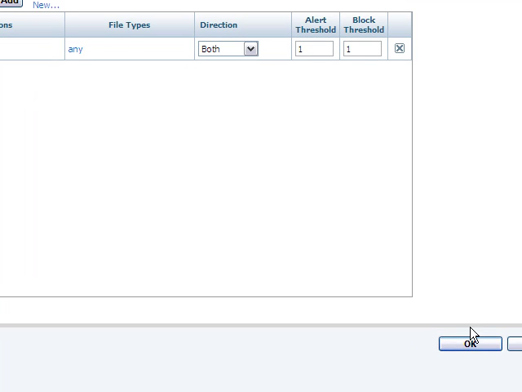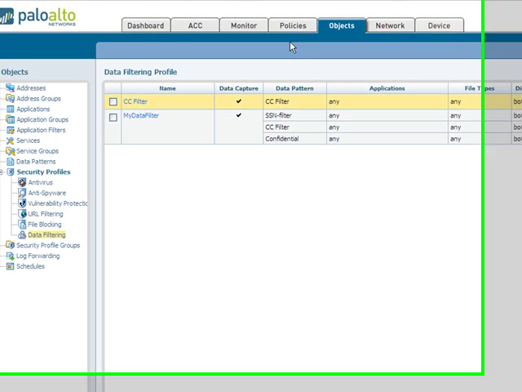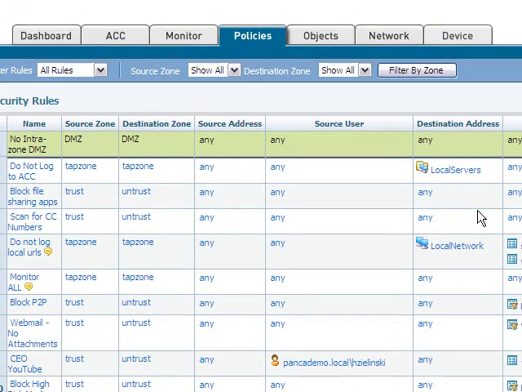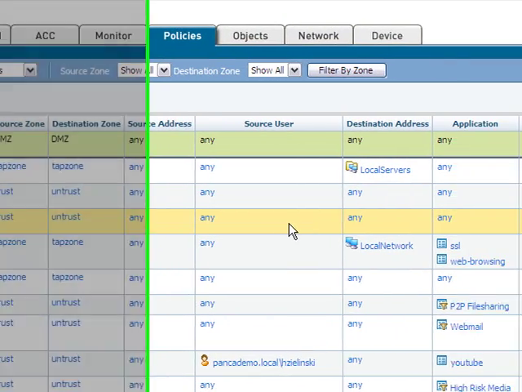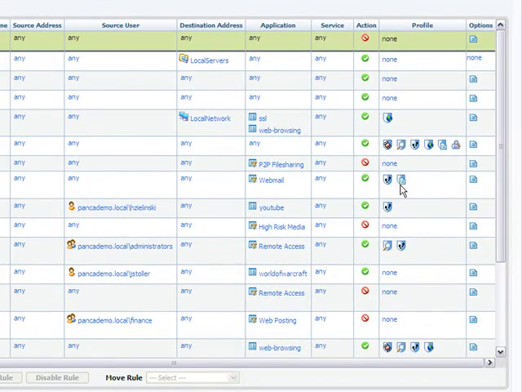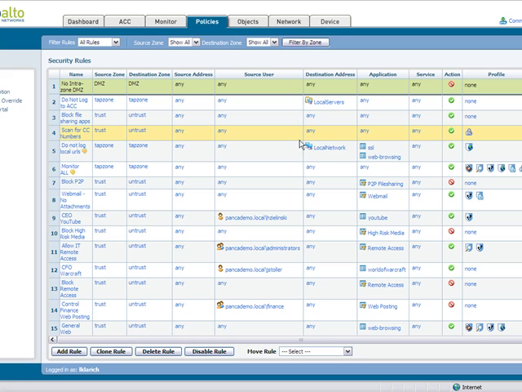So with that, I've now created my profile, and I'm actually almost done. I just need to attach that profile to one of the security policies. And so for this, I'm going to modify this policy here. Click on Profile, and let's add our CC filter to that. If I left this just as it is, basically this is actually a complete policy. It basically says, for any user using any application, I'm going to scan it for credit card numbers.